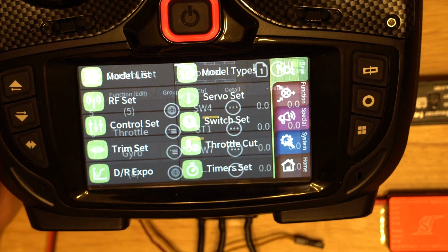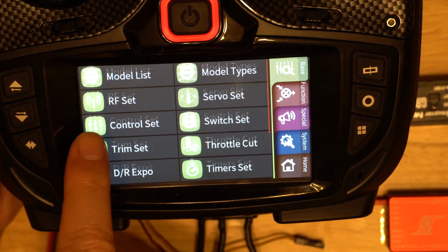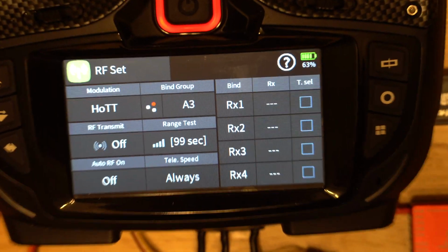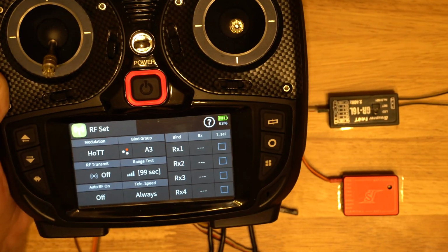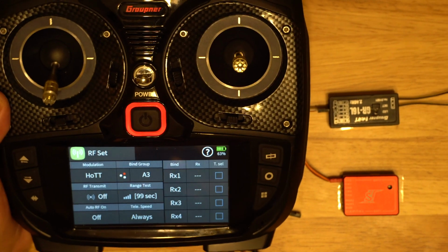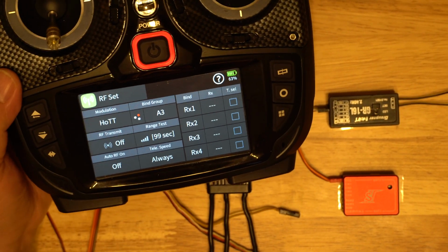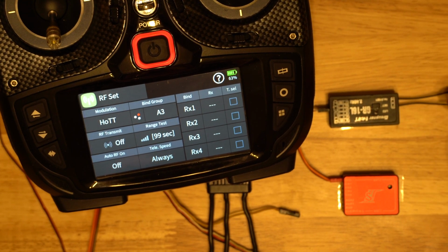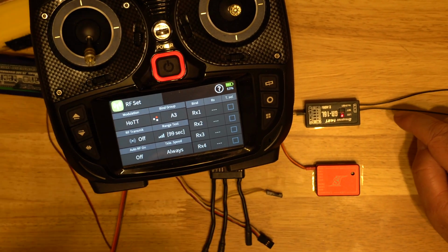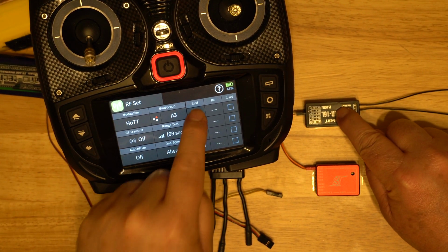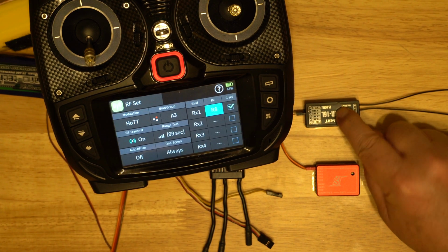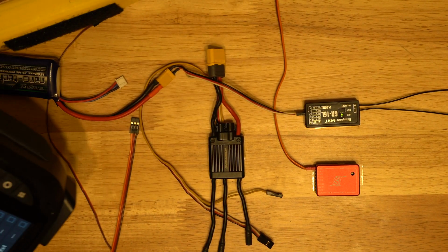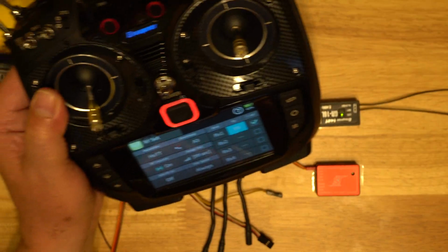Next, we need to go into RF set. Whoops, why did that move? RF set. And to do that, I'm going to need a little bit more than one finger to configure. So let's do this if I can. Hopefully. All right, so I'm going to hit the button on the receiver. You can see the button, or maybe you can't because the focus is on the radio, not on the receiver. All right, so I'm going to do that, and then I'm going to tap RX1. And there we go. I have bound my receiver. You can now see I have a green light on the receiver and a check mark on the radio.